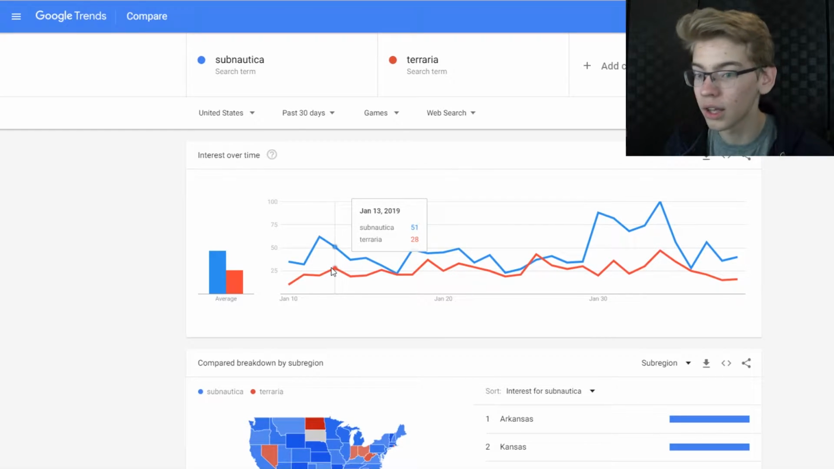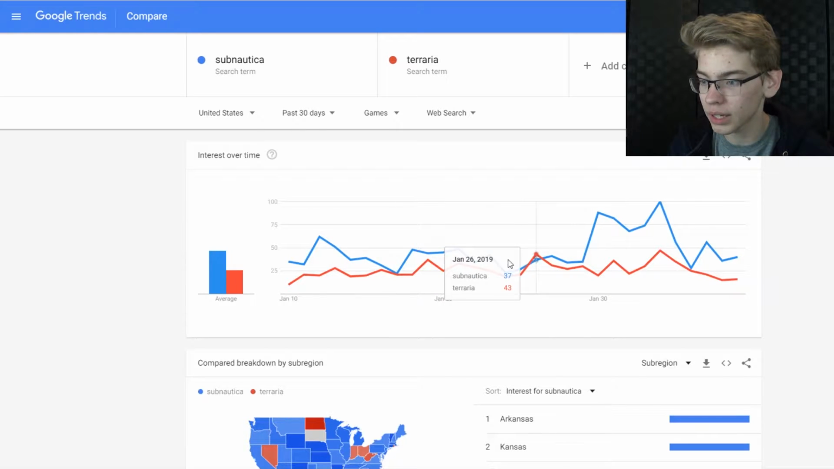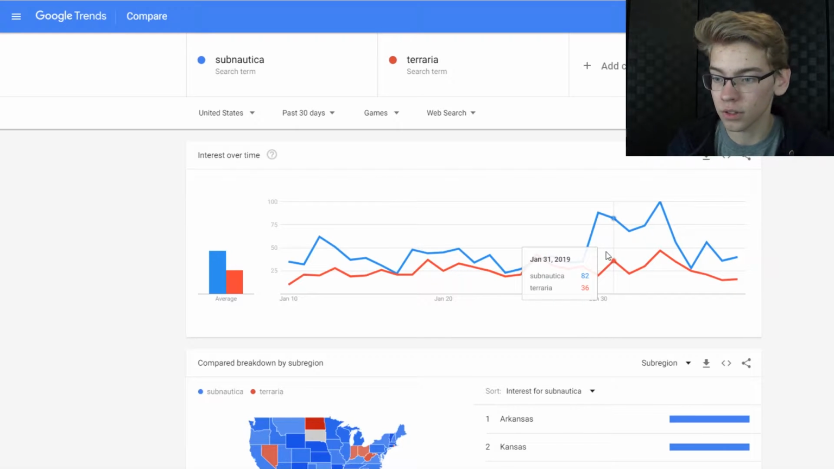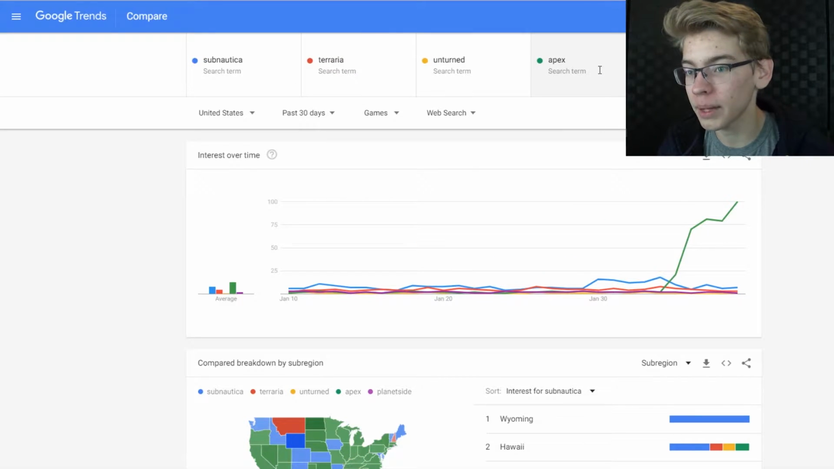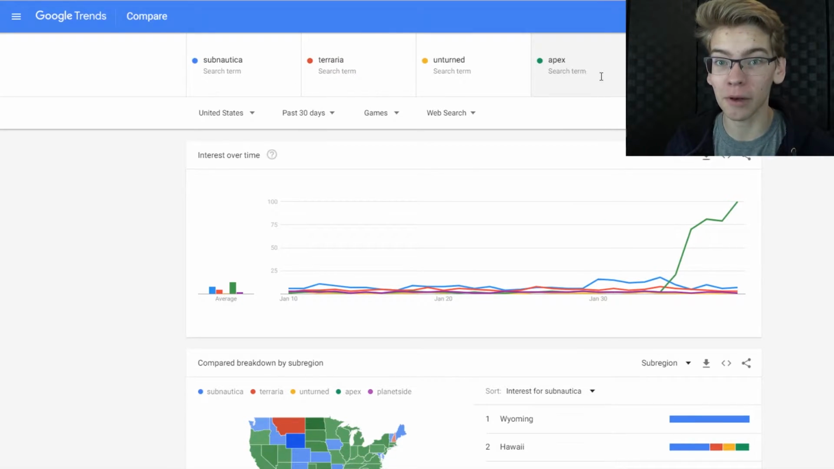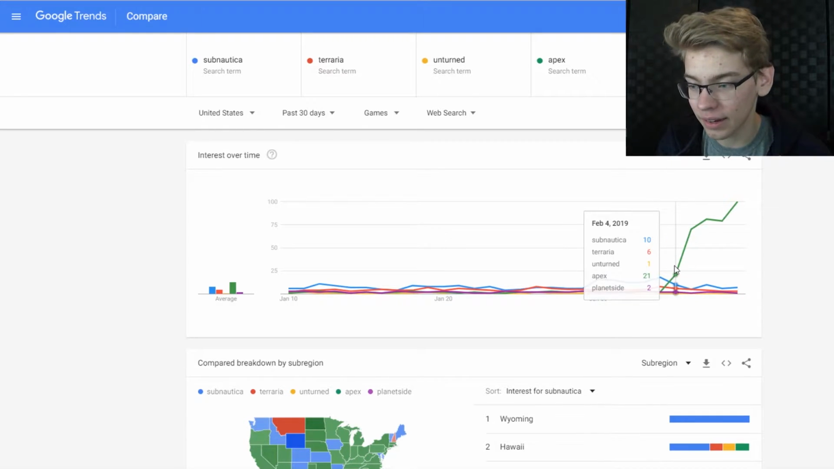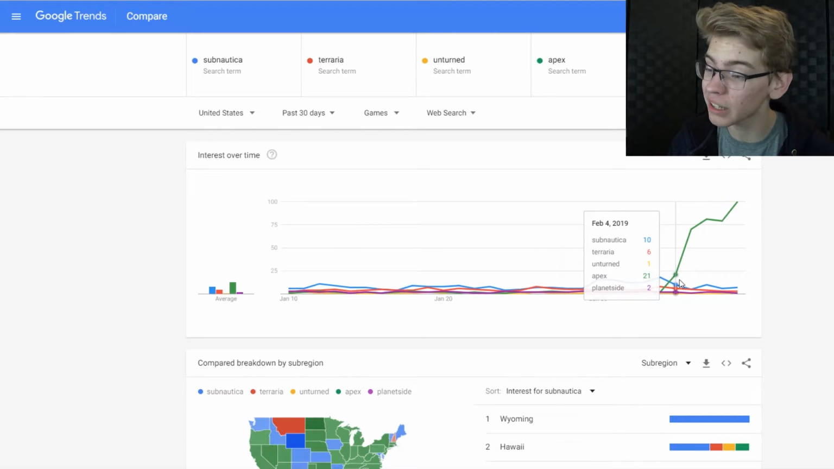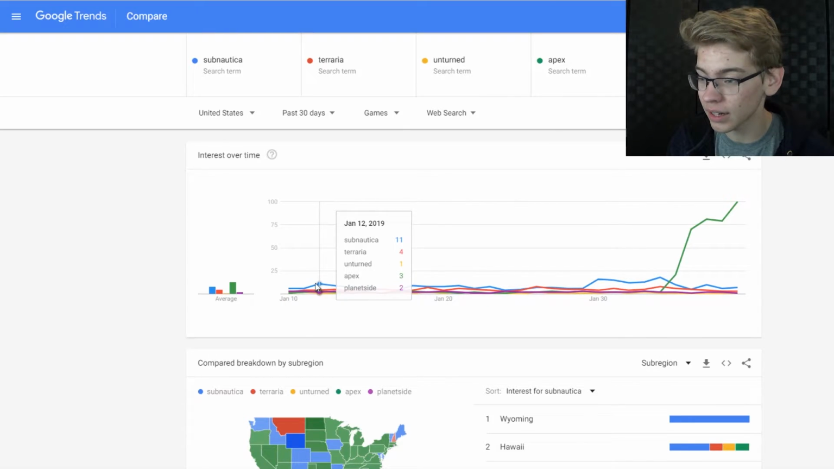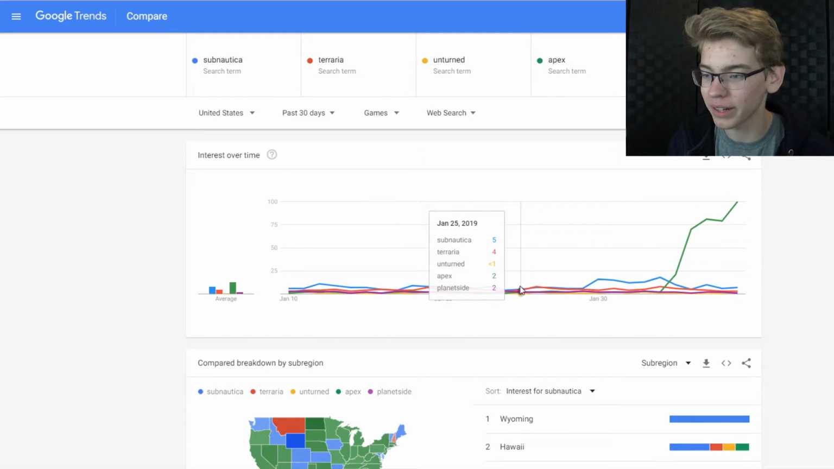But as you can see here, in the last month, Terraria is searched a lot less, except at this one point here, and they come close a few points, but right now Subnautica is the thing. Let's add some other games. We have Unturned, Apex, and PlanetSide, and Apex just came out a few days ago or something, and you can see that just skyrocketed in the last week here. That would tell you maybe you should play a little bit of Apex. PlanetSide is pretty dead, even though it is consistent, and Unturned is less than 1 right there.